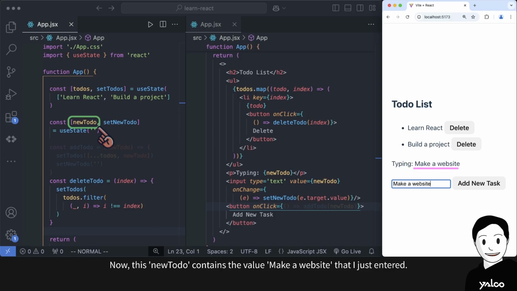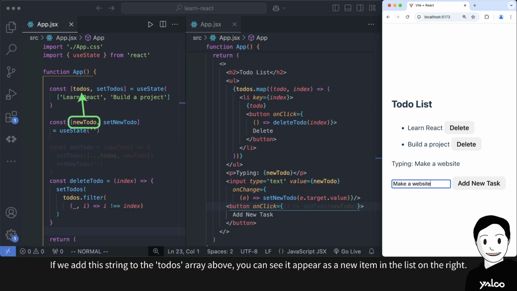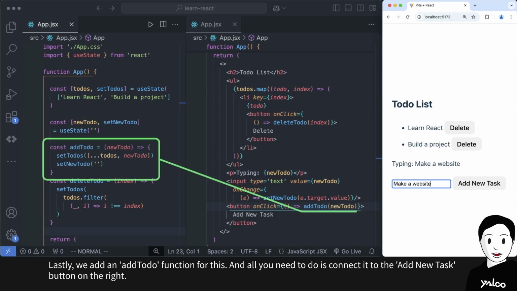Now, this newToDo contains the value "make a website" that I just entered. If we add this string to the to-dos array above, you can see it appear as a new item in the list on the right. Lastly, we add an addToDo function for this, and all you need to do is connect it to the add new task button on the right.